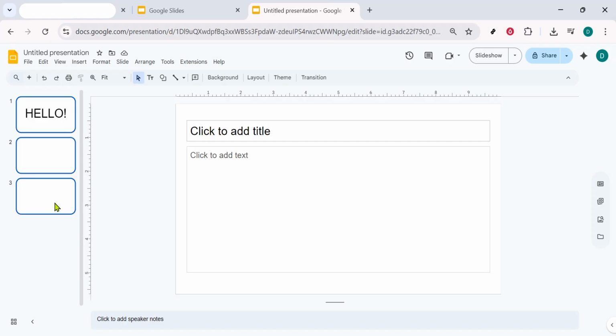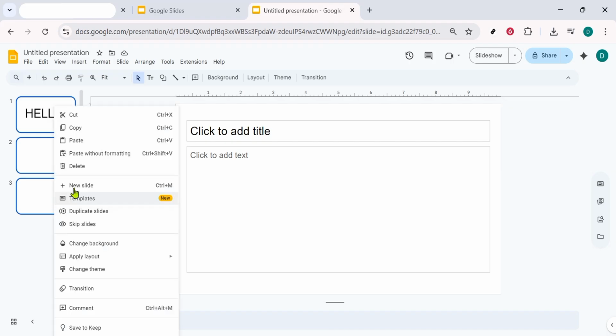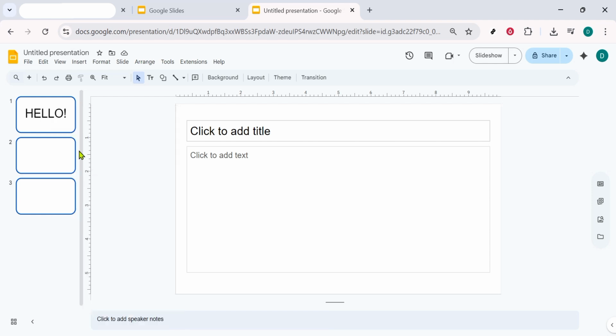If you need to pick slides that aren't next to each other, hold Control on Windows or Chromebook or Command on a Mac, and click each slide individually. Each one you click will stay highlighted. If you change your mind, use the same Control or Command click again to remove a slide from the selection.